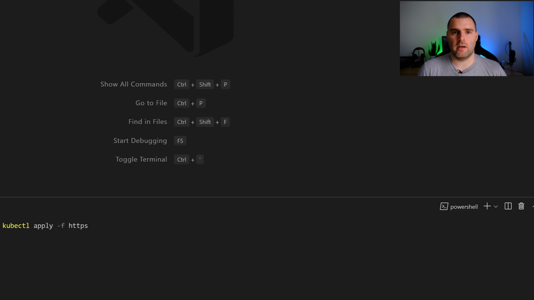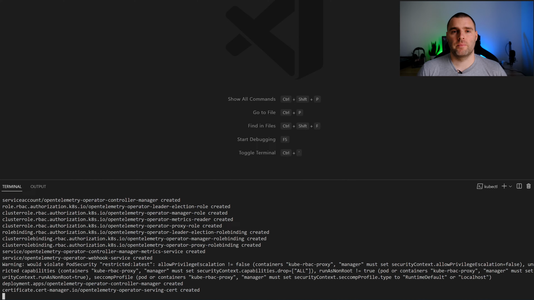With each release of the Kubernetes operator for OpenTelemetry, the OpenTelemetry project provides a YAML file that can be downloaded and run automatically using kubectl apply -f and then the path to the installation URL. This URL is also in the description below. Once this has been applied, we are now ready to start configuring our cluster.